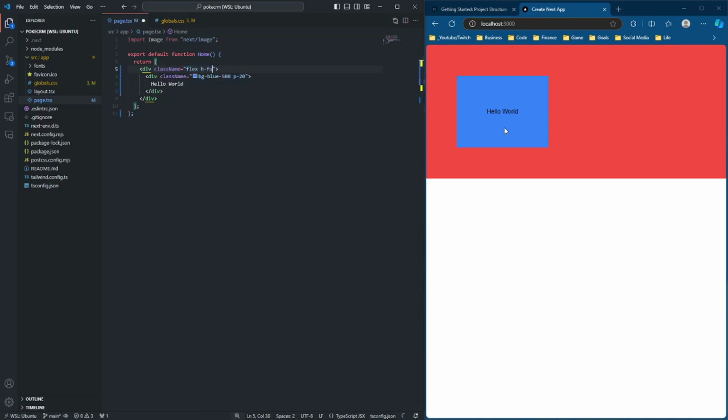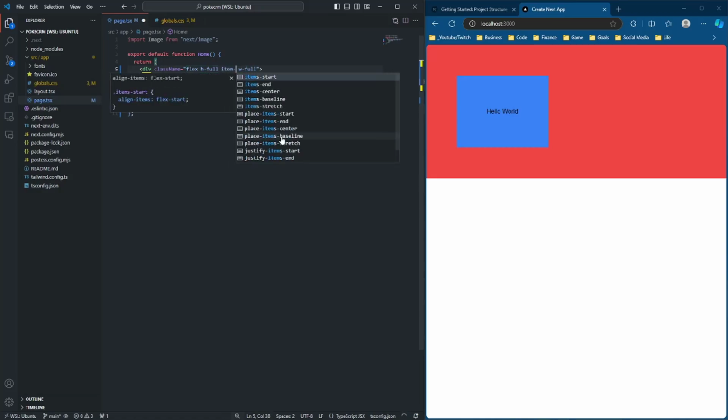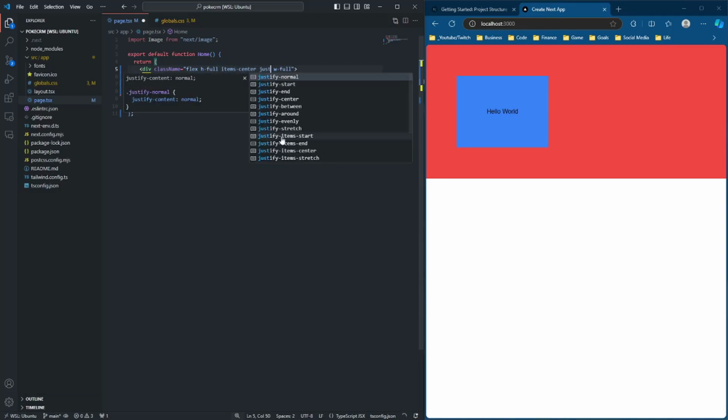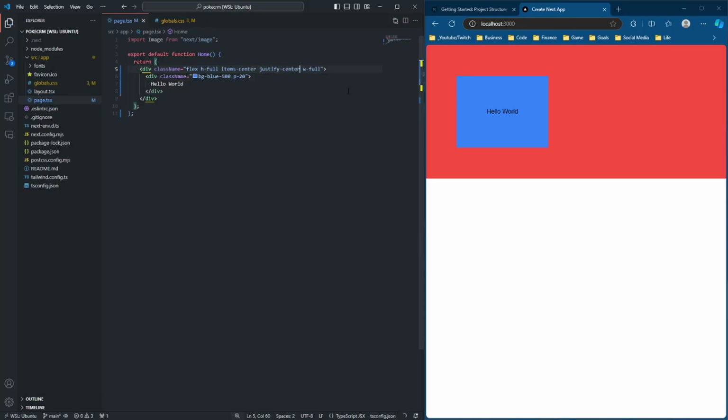And if we just thought, hey, we're taking flex, and remember that flex makes something take up the whole space of the container, so if we did flex of height and width full, and we asked that its items were centered and to have everything in it justified, then this should technically make the div centered. So let's refresh and take a look at what's happening.